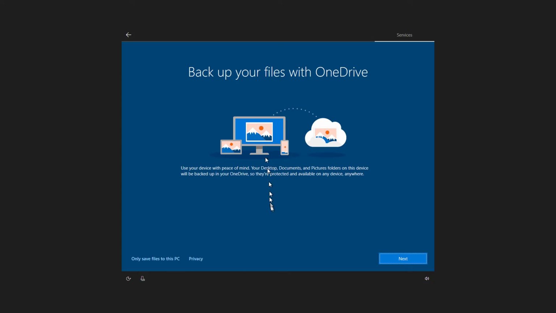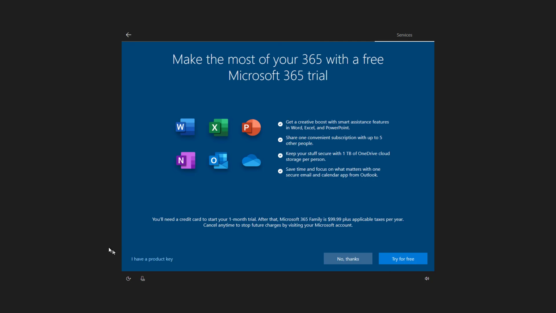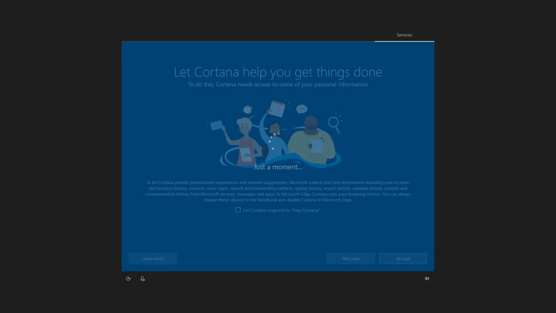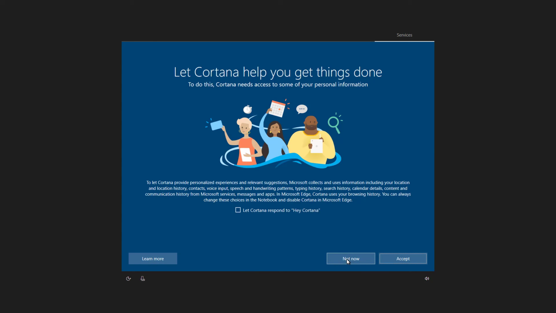Back up your files with OneDrive. While I recommend you use OneDrive for this functionality, it is something you can set up in OneDrive later. So for now, only save files to this PC. Microsoft Office, if you have Office and you have a product key, by all means, feel free to enter it now. On the other hand, unless you want a free trial for a month, say no thanks. Office will still be there, but you'll be directed to the online free versions of the applications. And finally, nope, I'm not a fan of Cortana, so we're going to say not now.